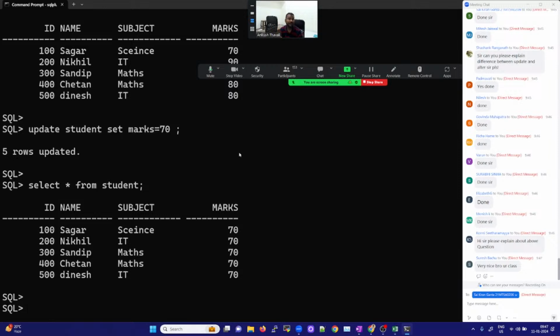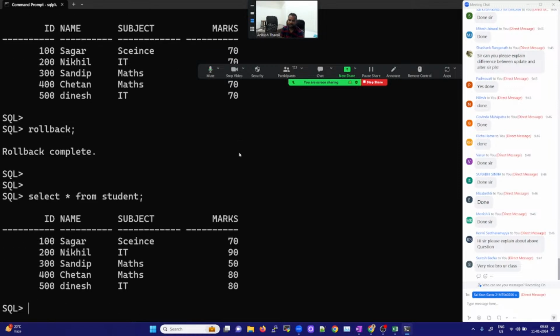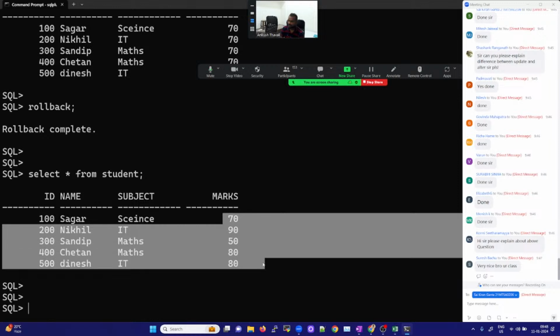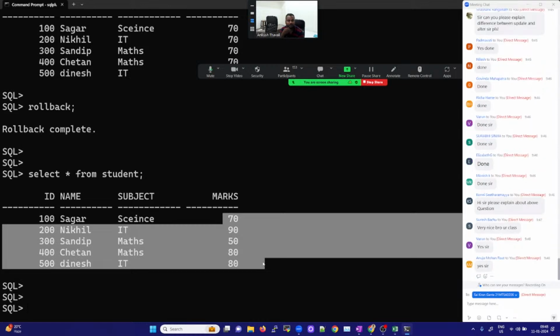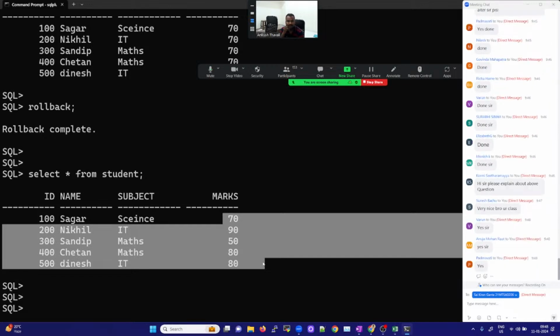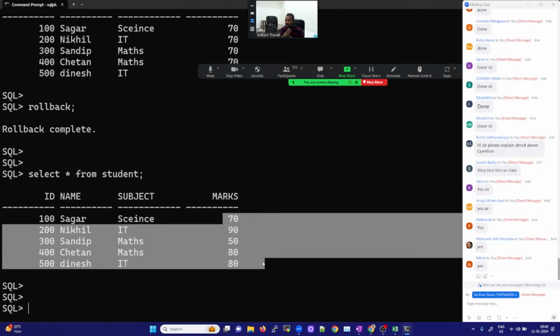But if you think that you have made the mistake, you have an opportunity to roll back the things. So if I do roll back and if I try to select star of student, now everything has been rolled back. You have options to roll back the things also. You can roll back like this. Did you understand, everyone? Varun, Anuja is saying yes. Varun is saying yes. Padmavati, nice. Okay. So that's how the update works.